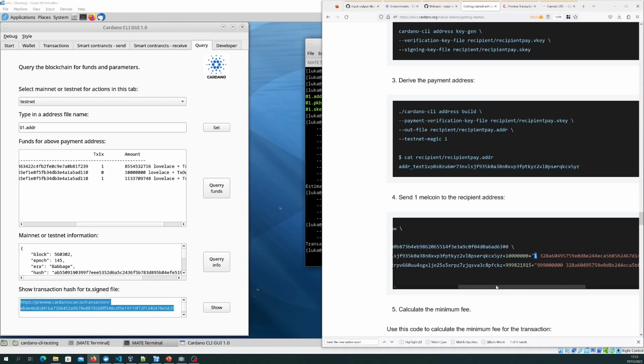So you couldn't use the change-address option because for native tokens you have to do this balancing by hand. So the inputs have to be the same as the outputs. And this is one downside of the Cardano CLI. So you cannot automatically balance the transaction.